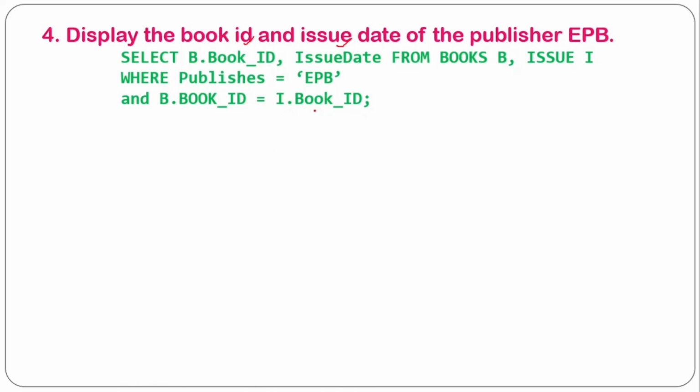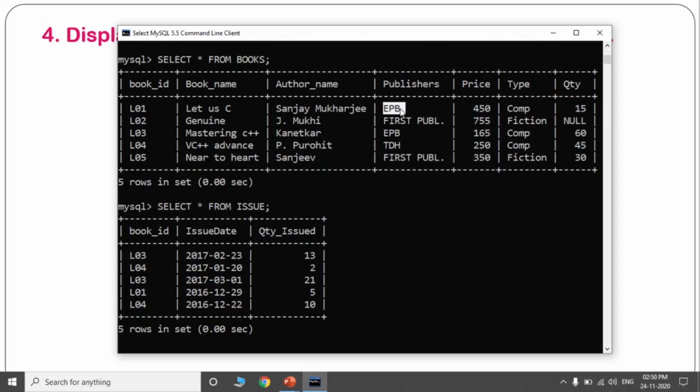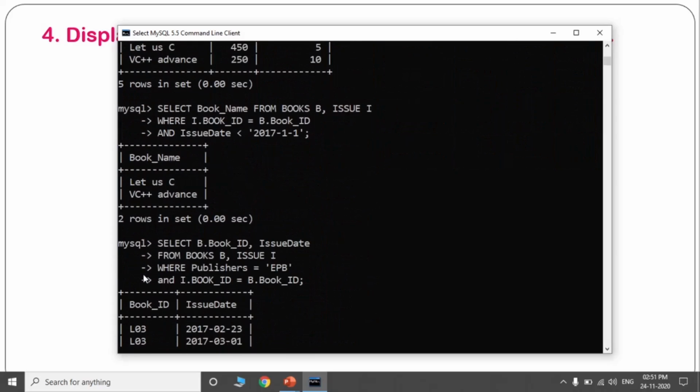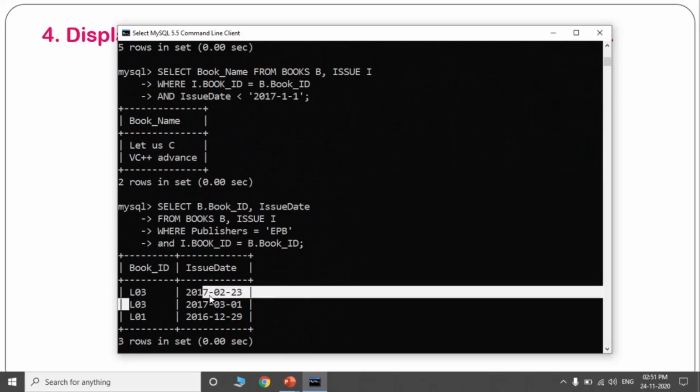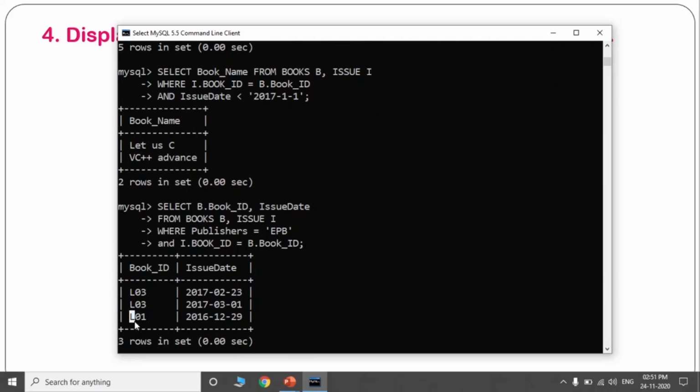I will show the output. The publisher EPB is having two books, L01 and L03, and here in the issue table L01 is issued once and L03 is issued twice. So in the output of the query, the issue date of L03 is displayed two times since it is issued twice, and the issue date of L01 is also displayed.